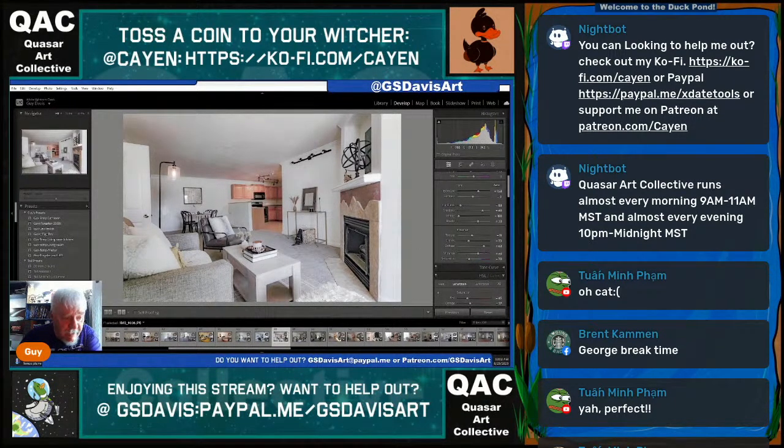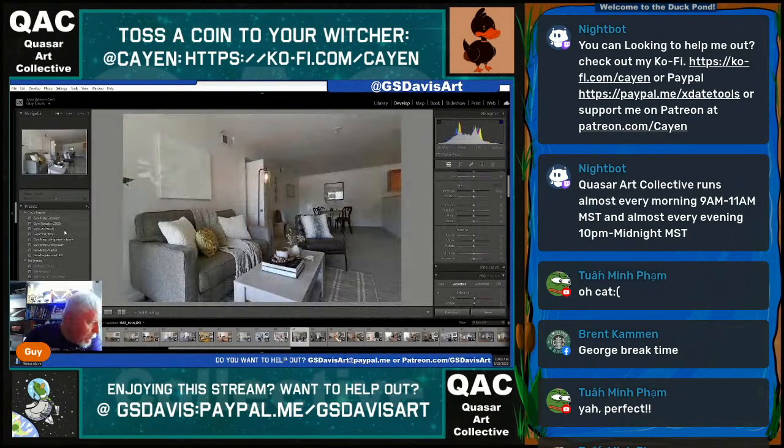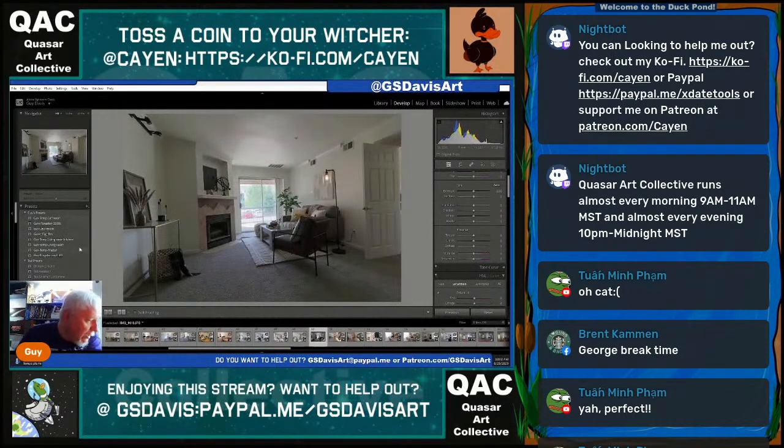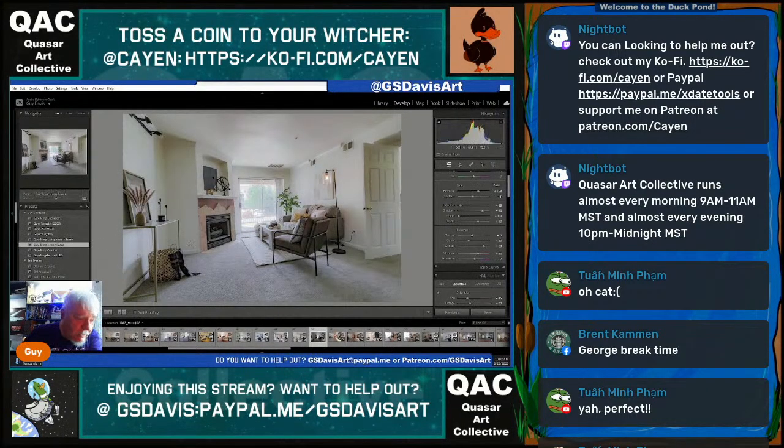It's really hard shooting into this area because it's so dark. And then again, shooting straight against that window is really hard.